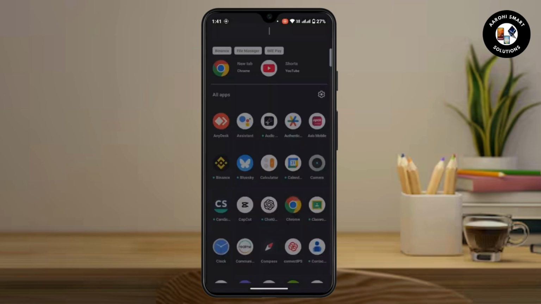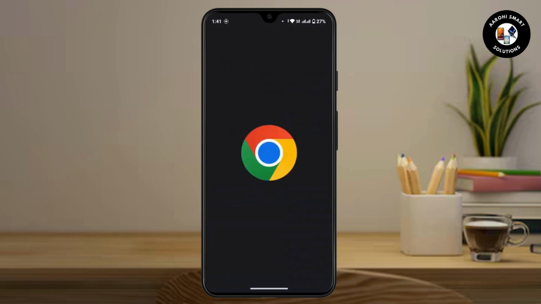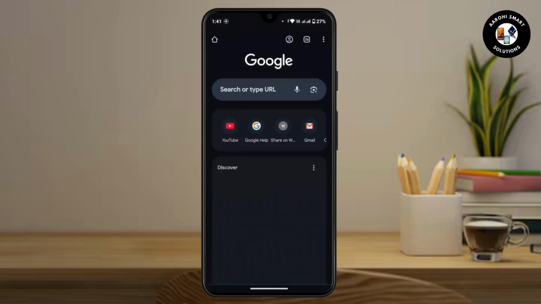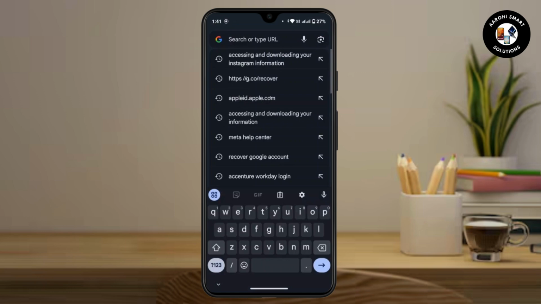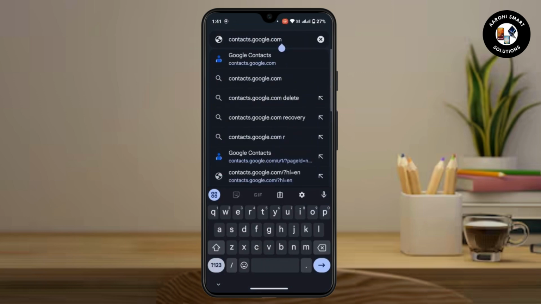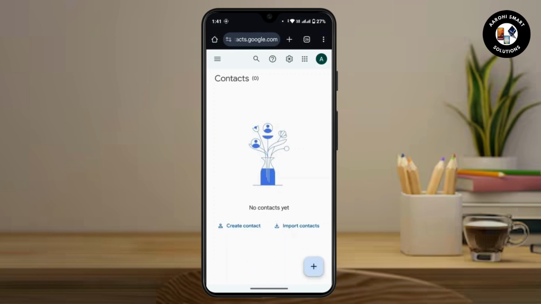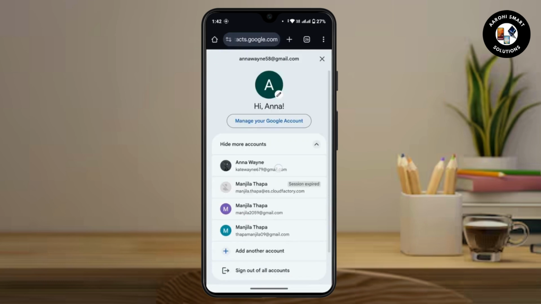So first of all, you have to open up a browser on your device. Once you're on the browser, on the search bar type in contacts.google.com. Then search for it. You'll be taken to this page and you'll be asked to log in if you're not already logged in to a Google account. Here you can switch between your accounts as well.